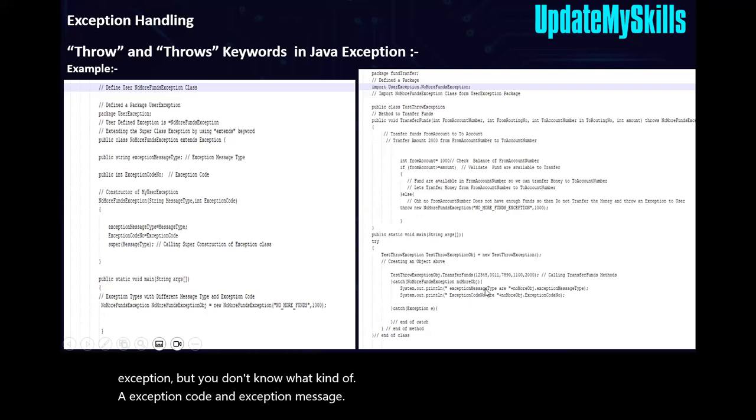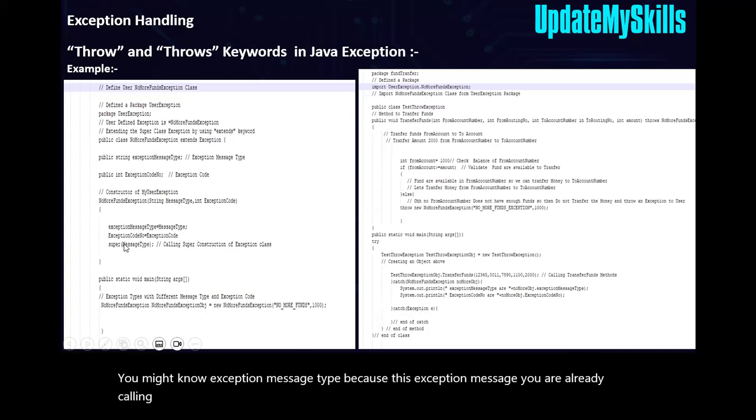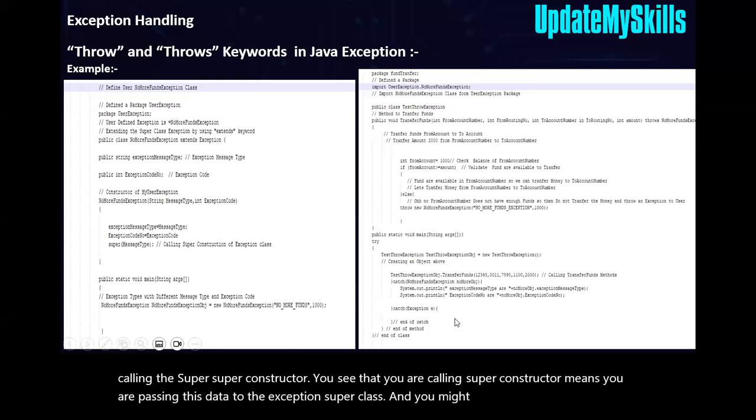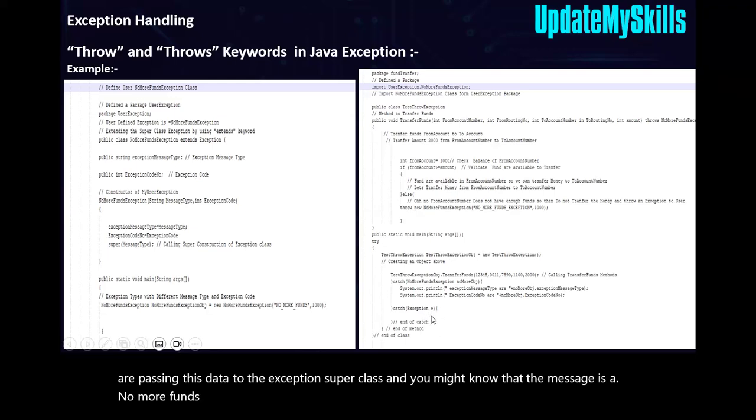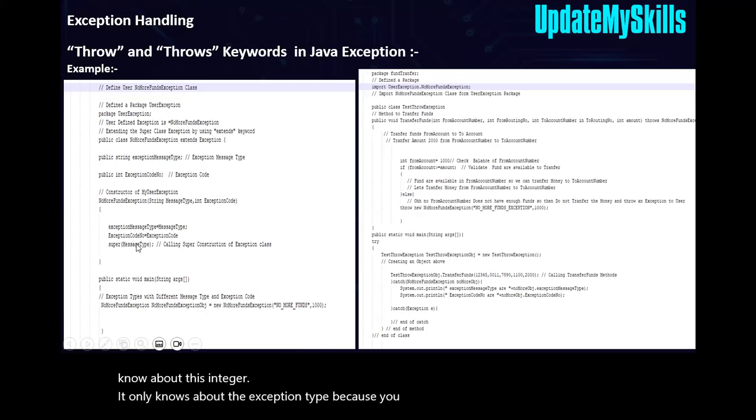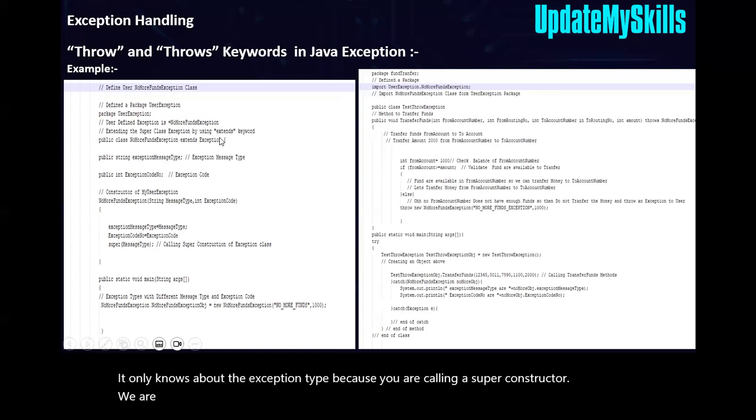You might know the exception message because you are already calling the super constructor. You see that you are calling a super constructor, which means you are passing this data to the exception super class, and you might know that the message is no more funds available. But you may not know the code because the exception class doesn't know about this integer. It only knows about the exception type because you are calling a super constructor. You are setting the exception class as a variable.